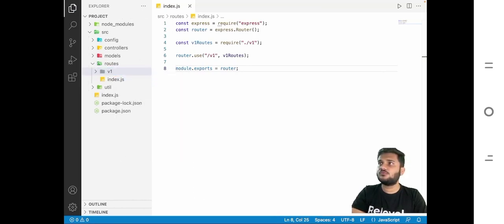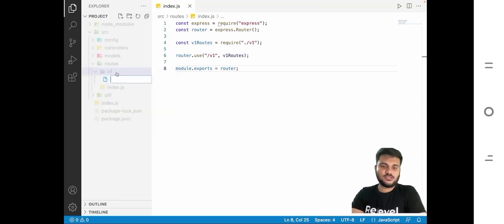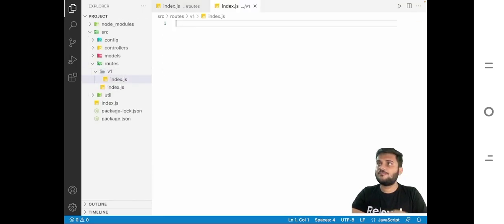Inside v1, we'll make a new file, index.js. Okay, and this will be the starting point for the v1 routes.